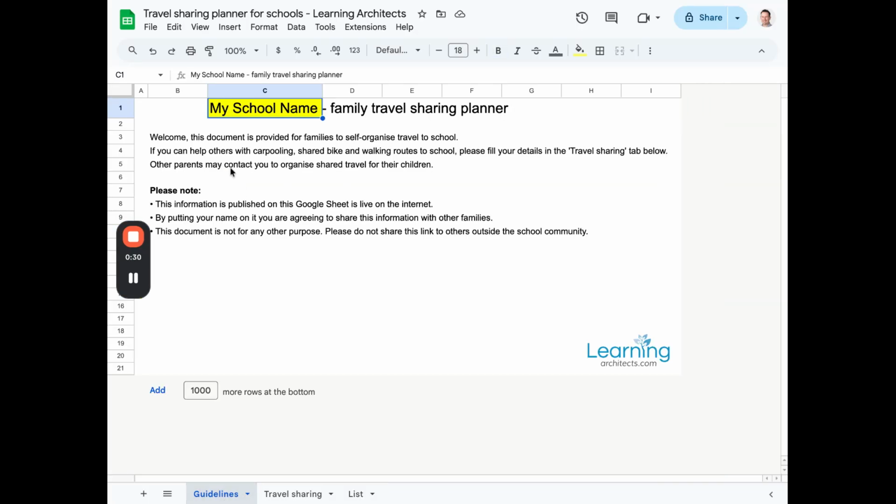Now, the first tab is the guidelines, which will be the first thing that families see when they open the document up. So make sure you put your school name in there, remove the Learning Architects logo, and it's really important that you consider the instructions that would suit your community context.